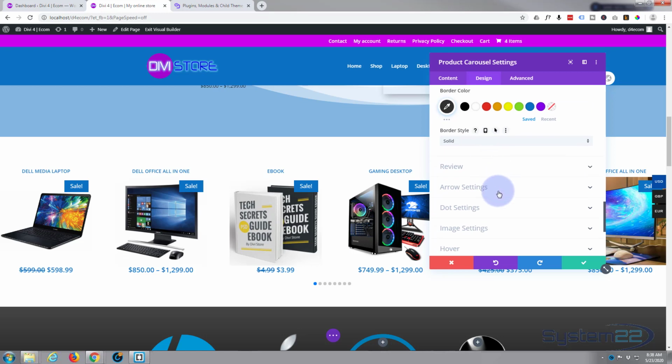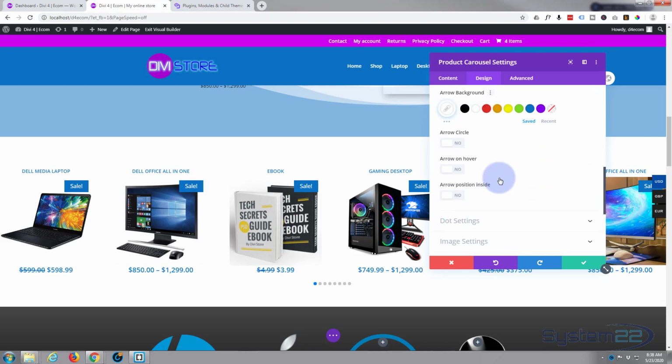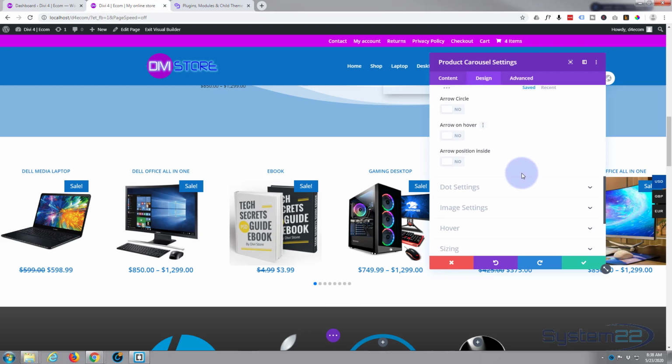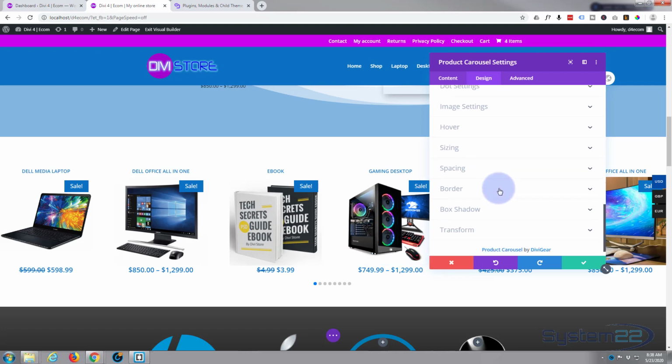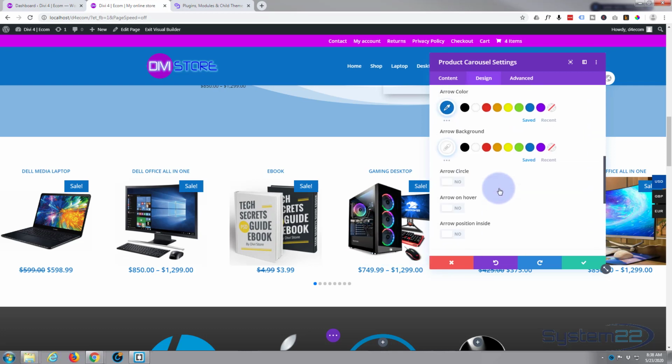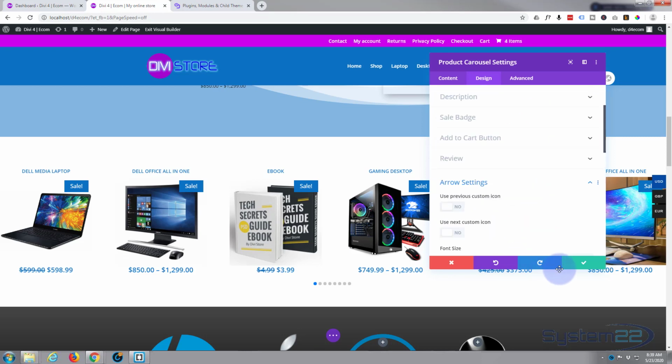Review, we don't have a review. We do have arrows and they're set to blue. You can't see them, you'll see them in a minute. Don't want to change that. .nav color is absolutely fine for me. Don't want to change image settings. Hover's fine, sizing's fine, spacing fine, transformation's fine. Okay, well, let's save this and see what happens.